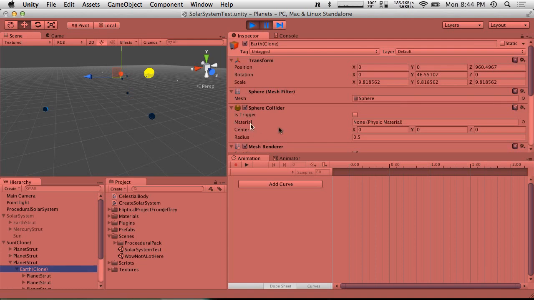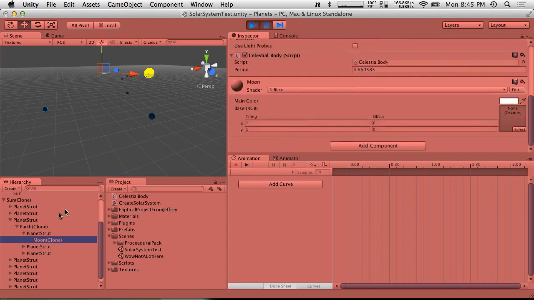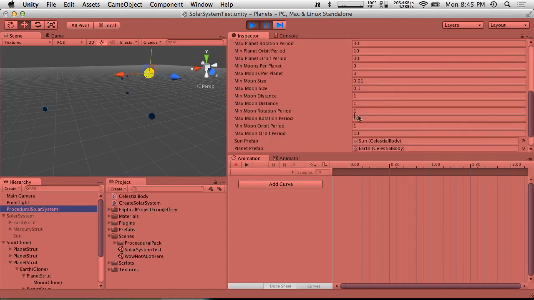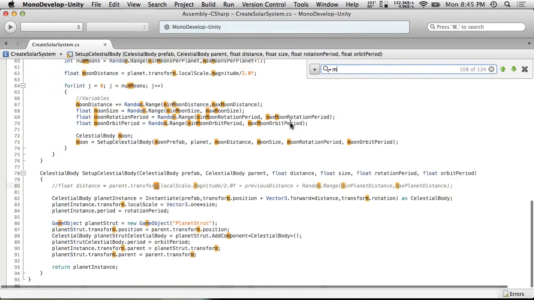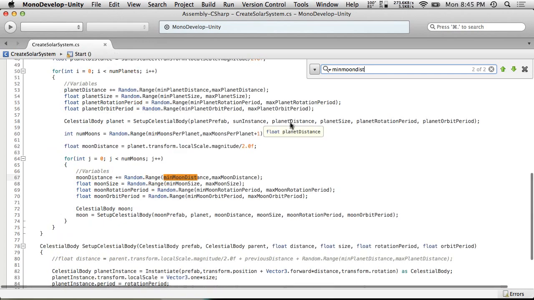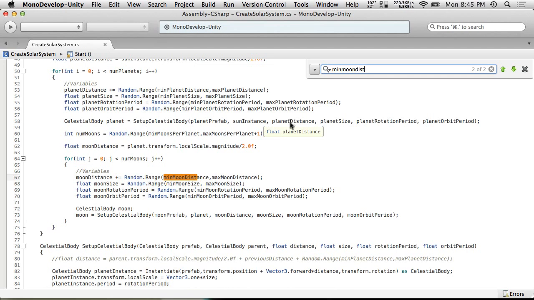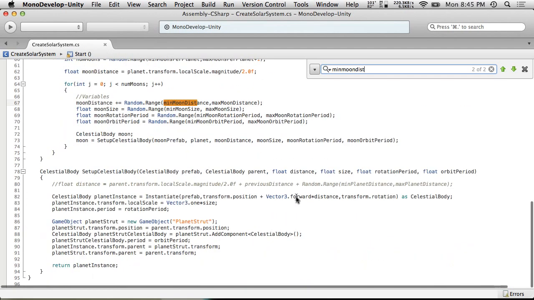So the scale is still very small. It's nothing that would justify the utterly ridiculous distance that we're getting here. Let me just make sure that I've set these things right and I'm not crazy here. Min moon distance, max moon distance. I just want to find out min moon distance. There's no fill moon distance? Alright, so yeah, it's just min moon distance, max moon distance.